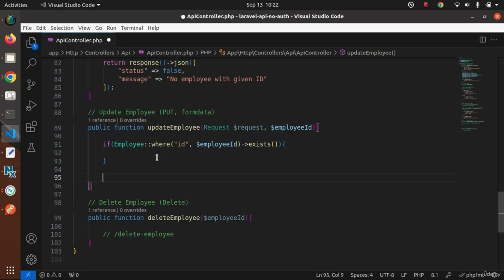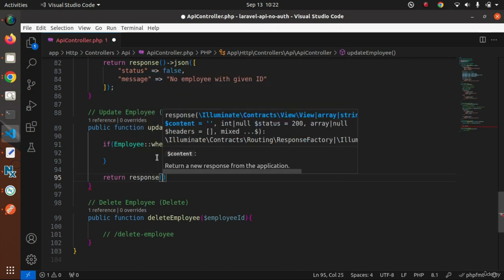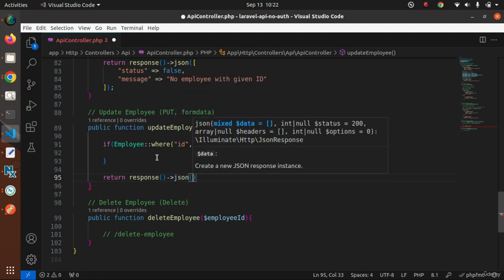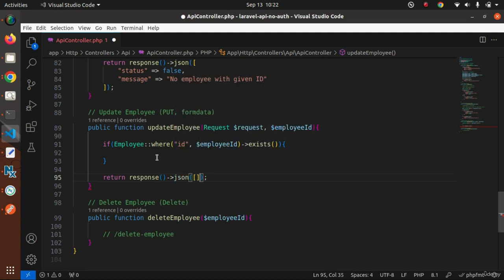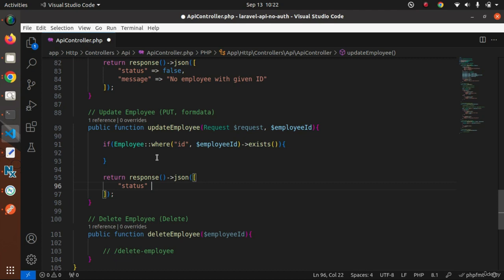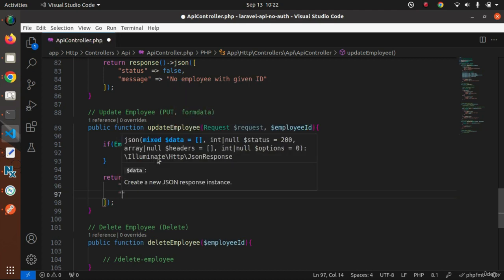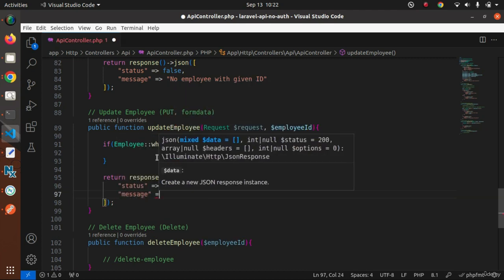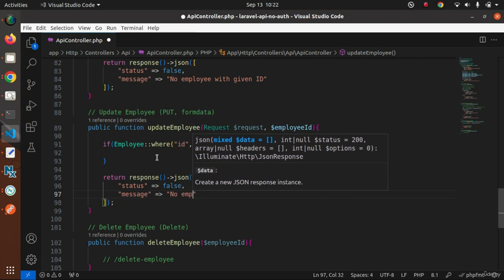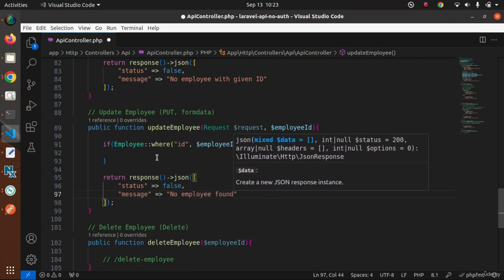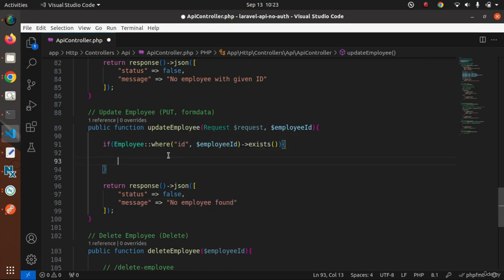After getting a false value, let's return a response in JSON format, passing an array here, status equals false, and message, let's say, no employee found. Now let's go inside this if block. It means the employee exists, so first we need to read all the values of that.